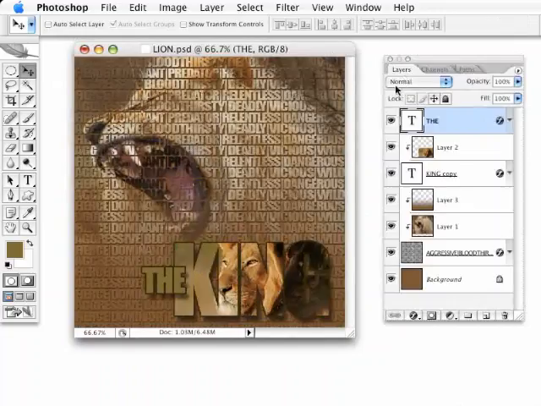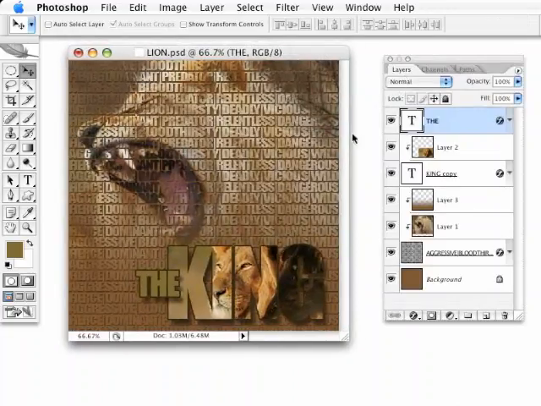So we've taken just a few lines of text and a couple of images and really given this a really compelling look. Just a few short steps. Give it a try yourself, and we'll see you next time.